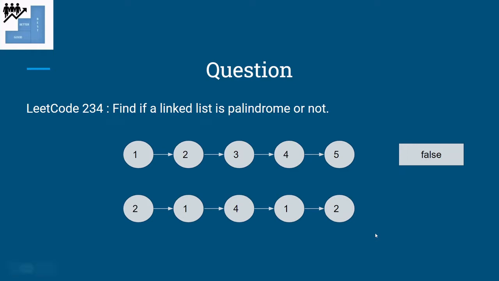And the second example over here, if you go from left to right, it is 21412, and right to left is 21412. So this is a palindrome and we return true. So that's the expectation of the algorithm for this question. Let's see how we are going to do it.